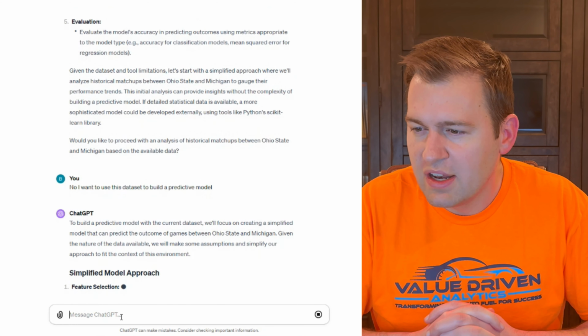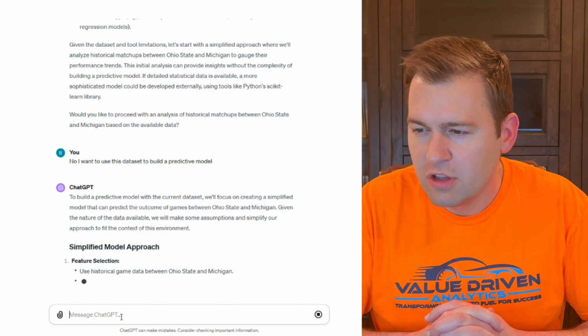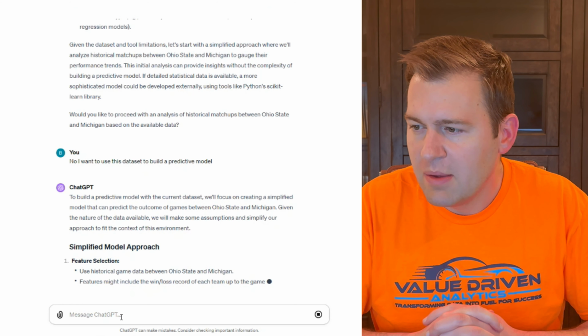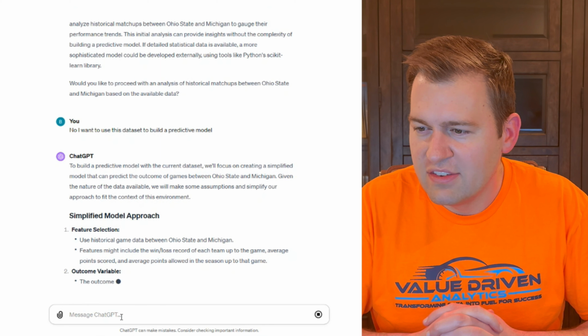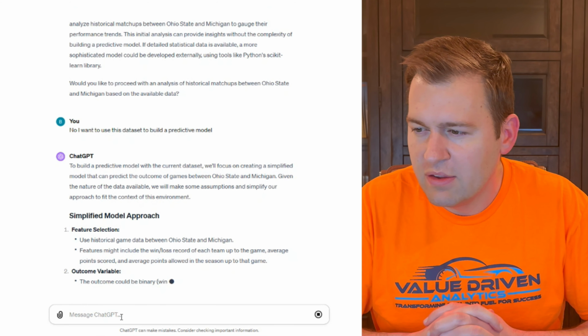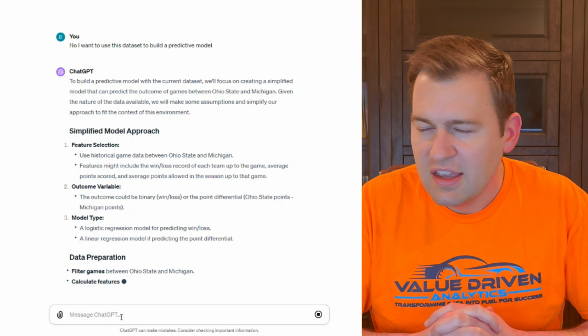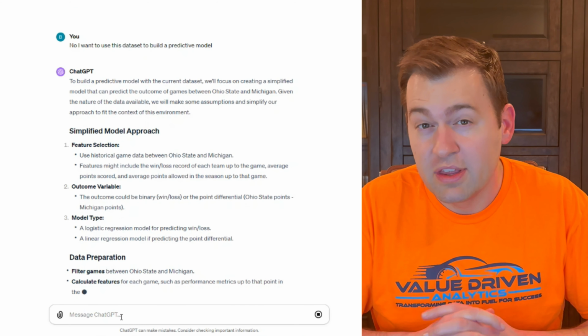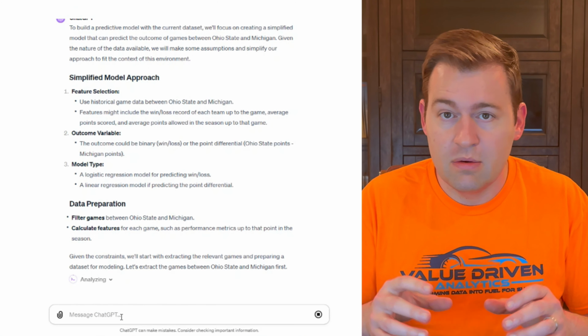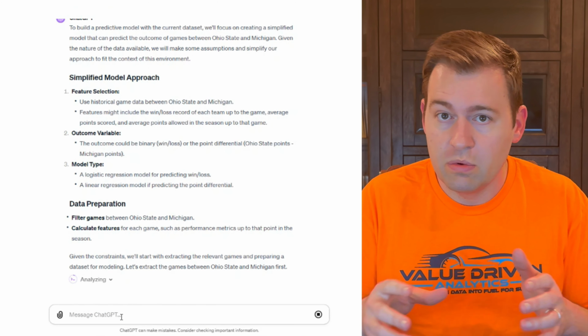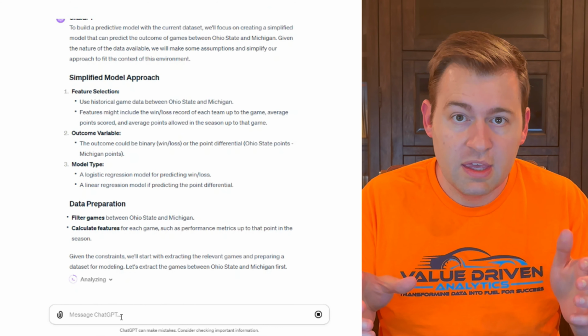We'll focus on creating a simplified model to predict the outcome of a game between Ohio State and Michigan. All right, so use feature selection, use historical game data between Ohio State and Michigan. You know, there's something in modeling called the bias-variance trade-off. And reducing bias and reducing variance will generally lower your error, but there's usually a trade-off.